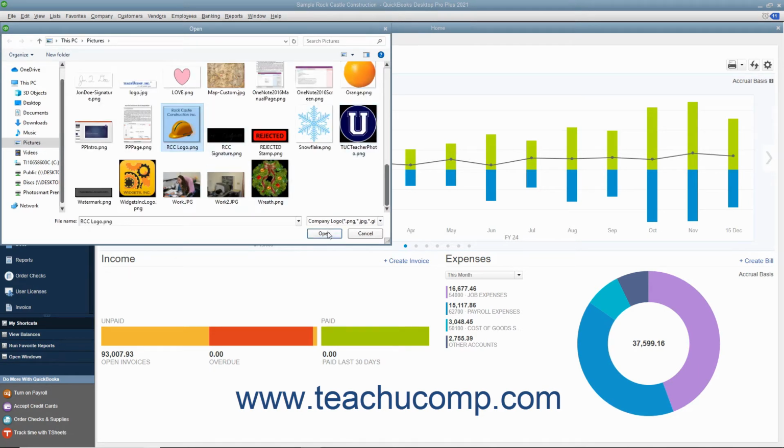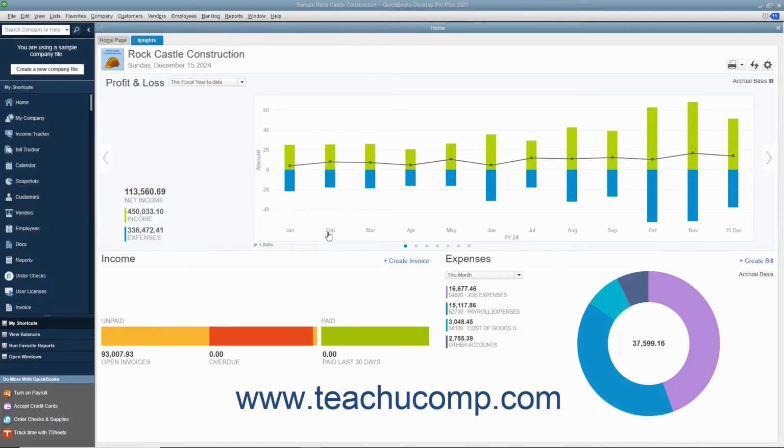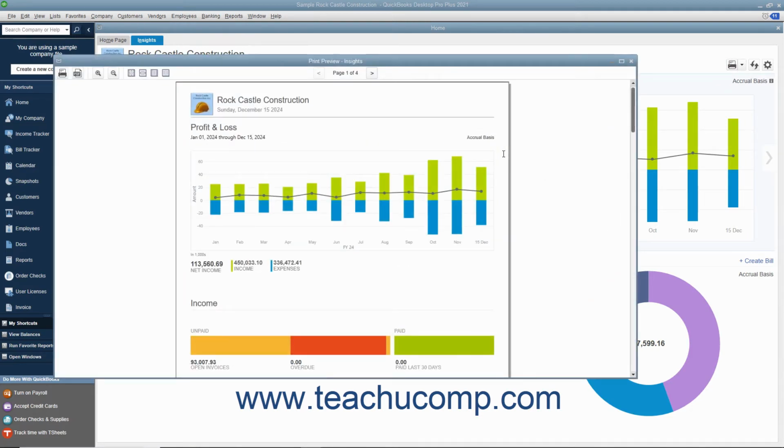Then click the Open button in the Open dialog box to add the logo to this tab. To print the content in this tab or save it as a PDF, click the Print button in the upper right corner to open a separate Print Preview window. Preview the content in this window using the buttons in the toolbar at the top of the window.